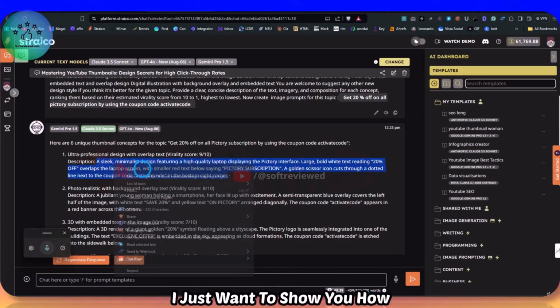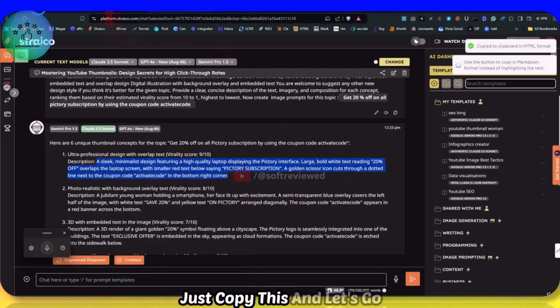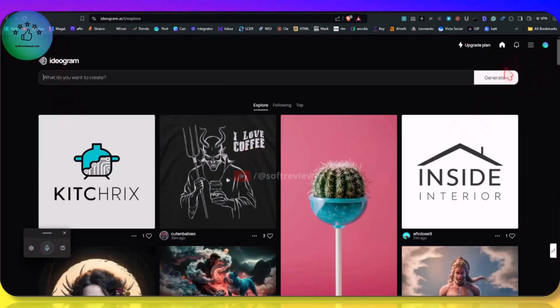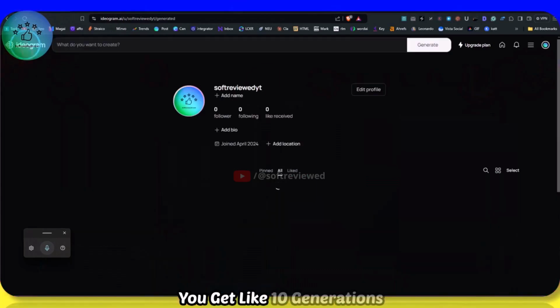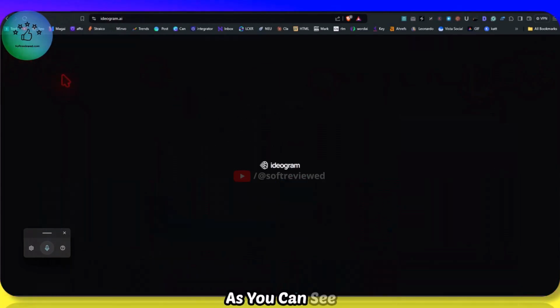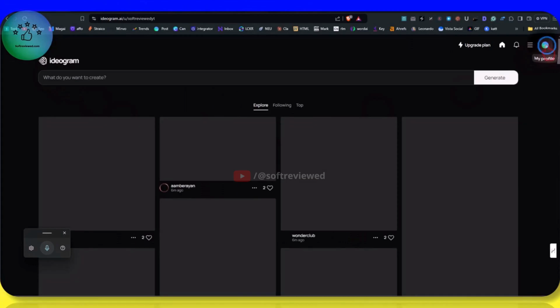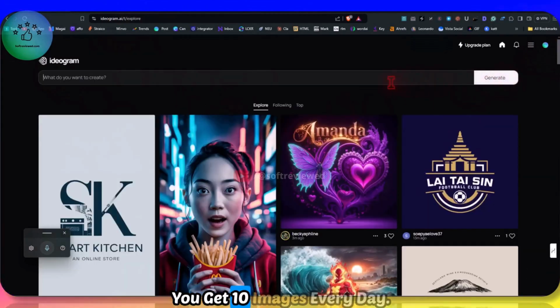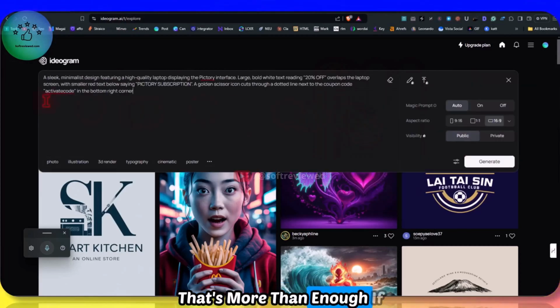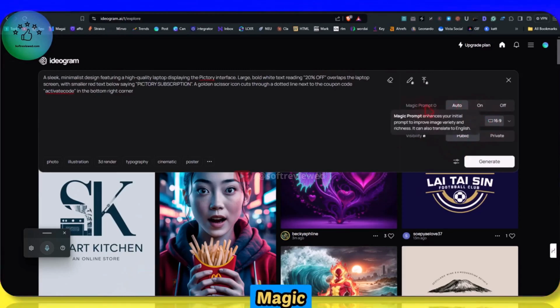I just want to show you how easy it is. Just copy this and let's go to Ideogram. This is also free. You get 10 generations, as you can see. When you sign up, you get 10 images every day. So that's more than enough if you are not a power user. You can also just turn on the auto magic prompt, because it will enhance the prompt that you give.